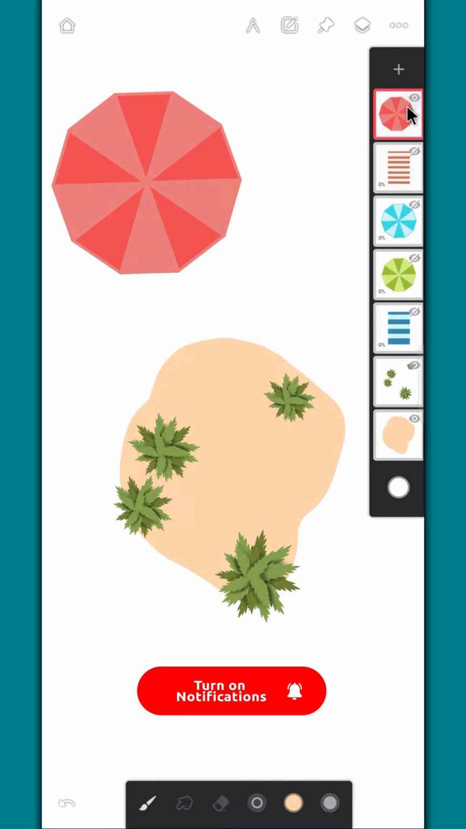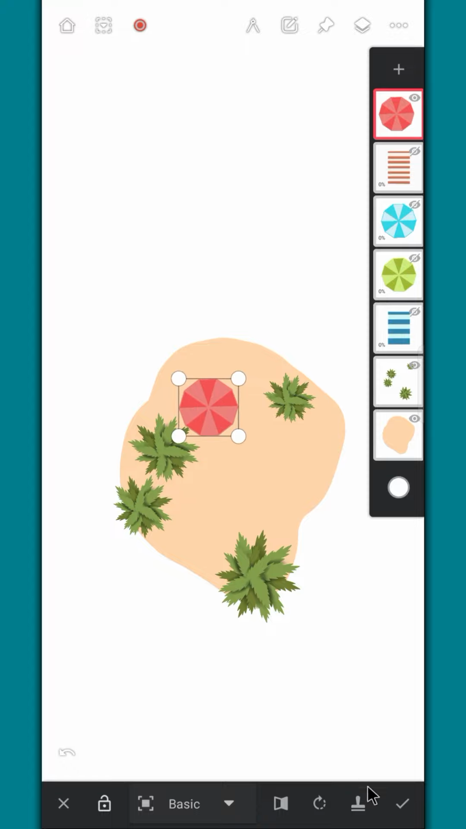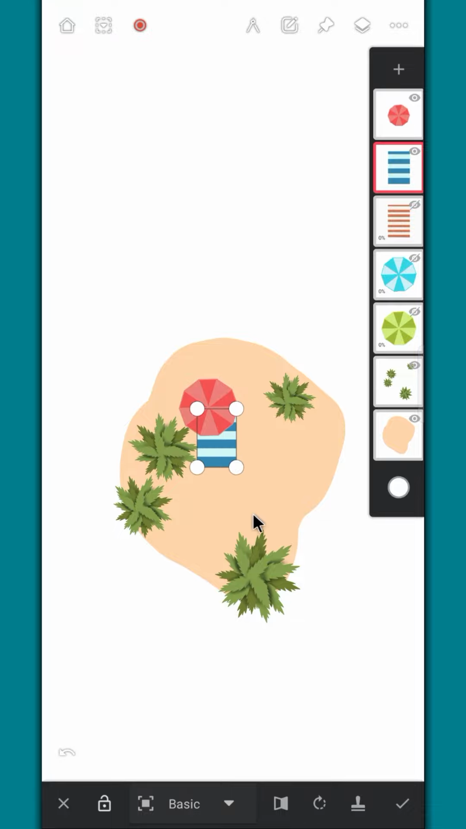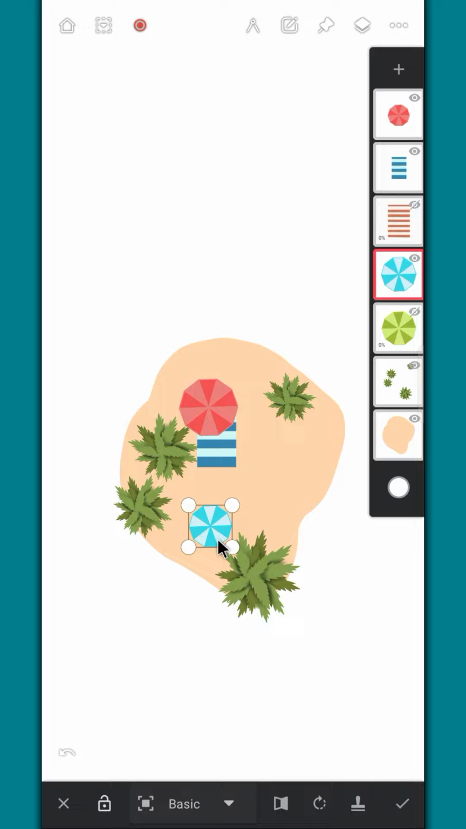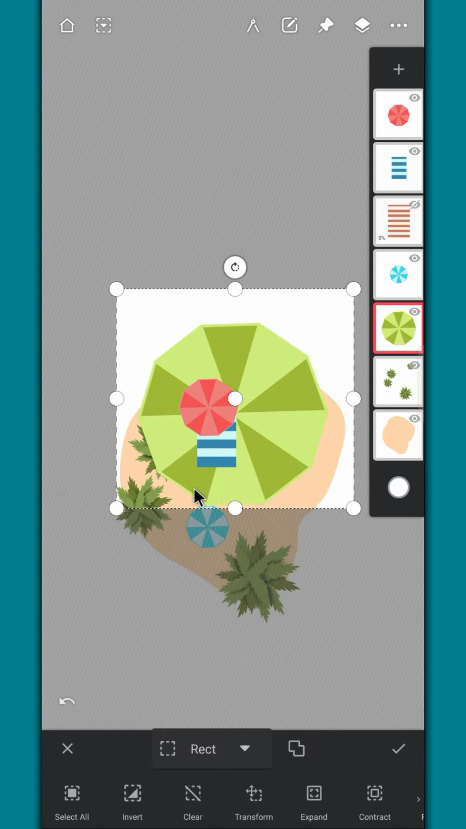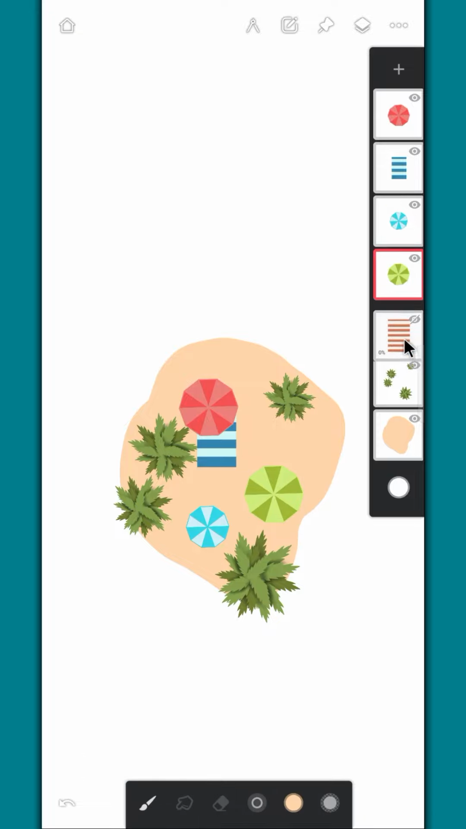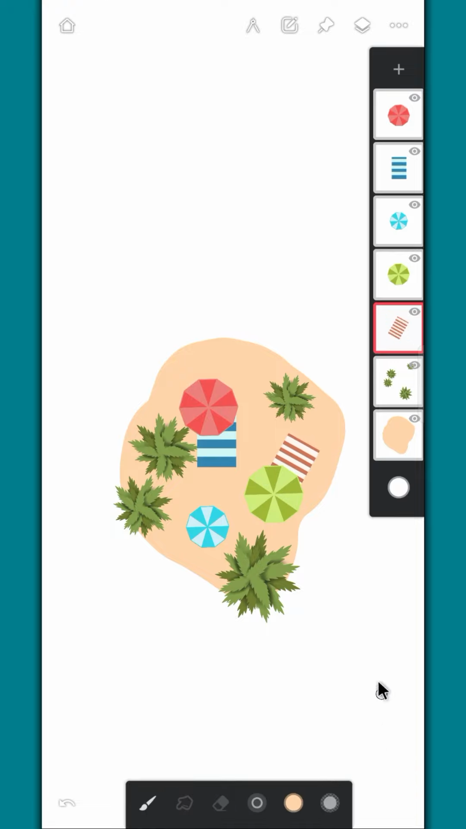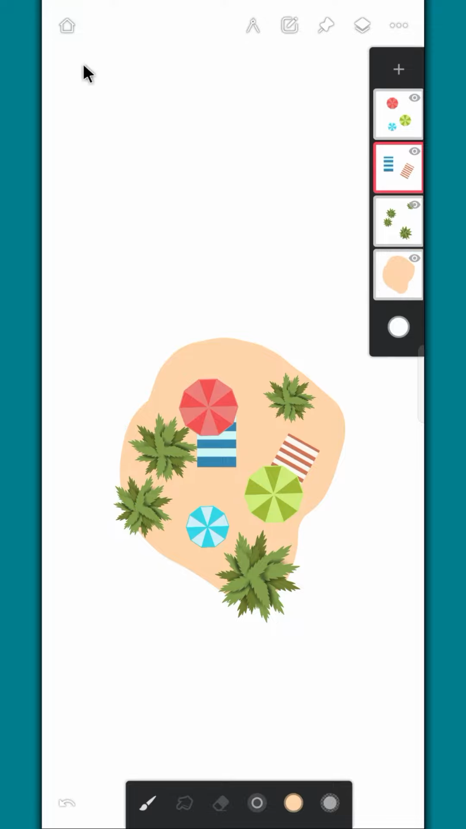Unhide the umbrella and mat layers and reposition them too. Merge all the umbrella and mat layers together. Now, create multiple island layers below, using different colors.